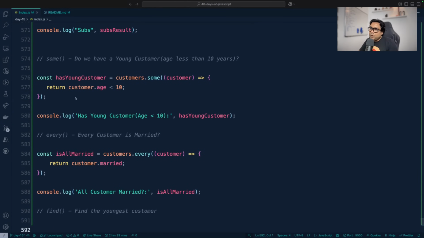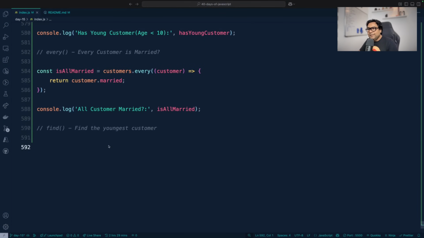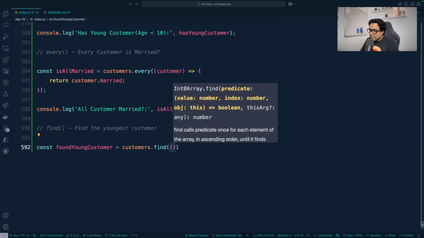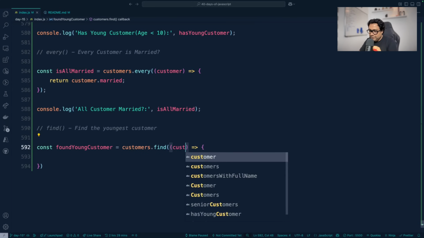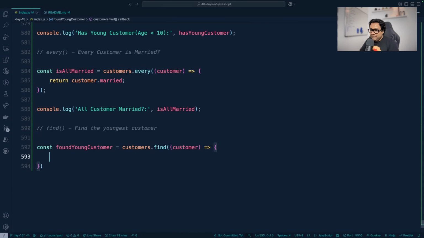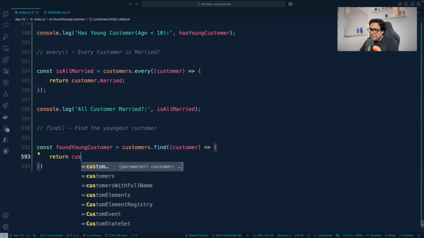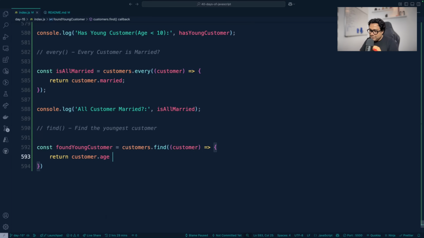With the some method, we found out that there is at least one customer who is the youngest customer, below 10 years old. Now let us find this particular customer to understand who that customer is. So for that, we will do const foundYoungCustomer. Take the customers array, same kind of syntax, and on top of this you will do find. Find is the method which takes the callback function, which is again a test function that takes each of the customers. That's what we are interested in. And then I'll be returning my test logic saying that for each customer, check whether their age is less than 10 and find out whether you have such a customer or not.